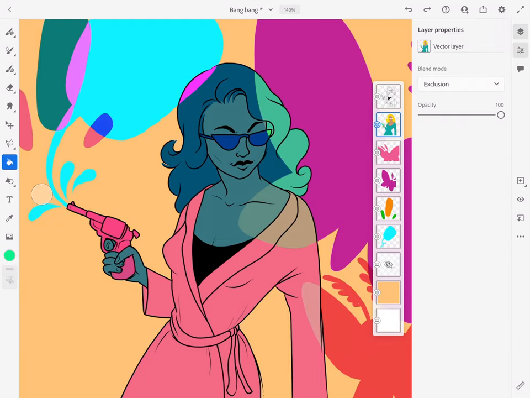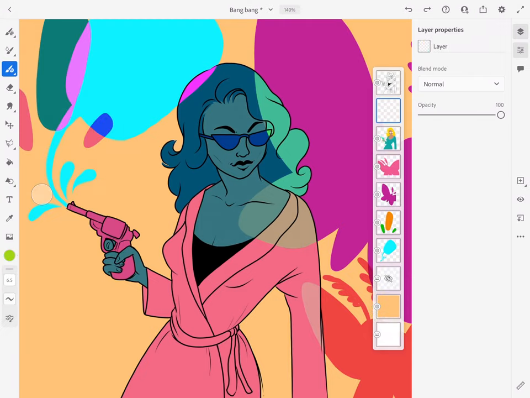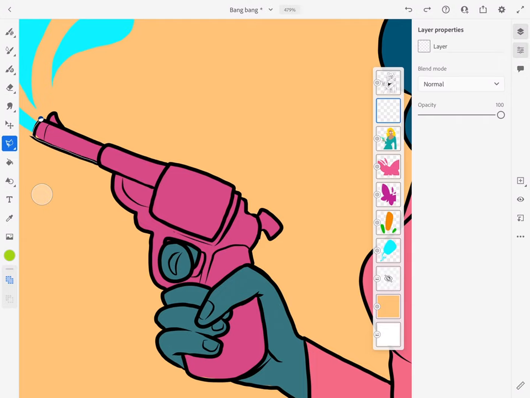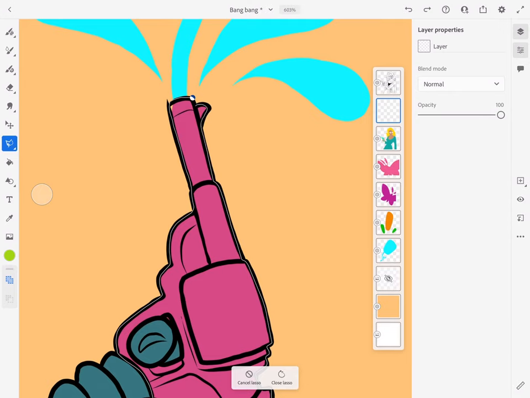So I end up going with this, and it takes me a little while to get used to using the exclusion feature and seeing how exactly it works. Especially when I'm doing the shading on her face, I have to mess around a little bit with my colors. But in the end, I think that it turns out really cool.